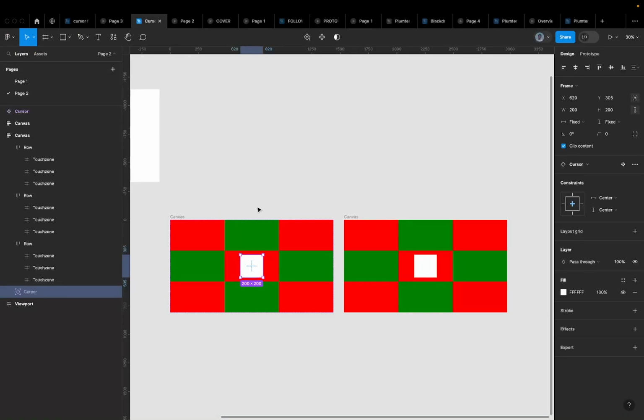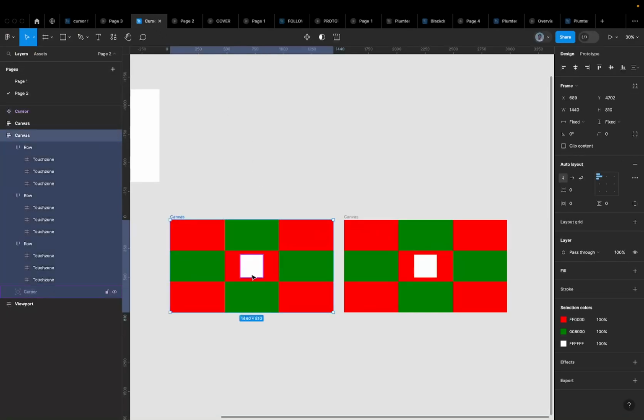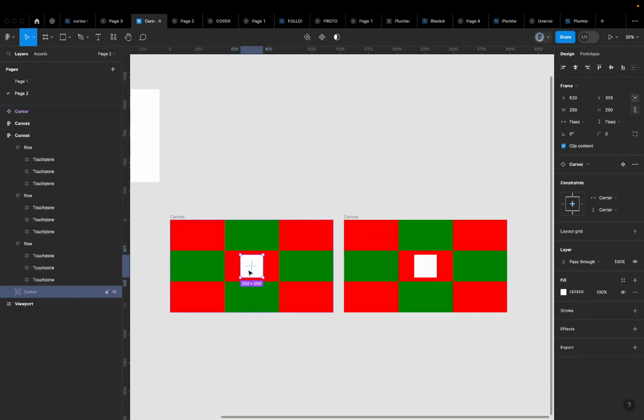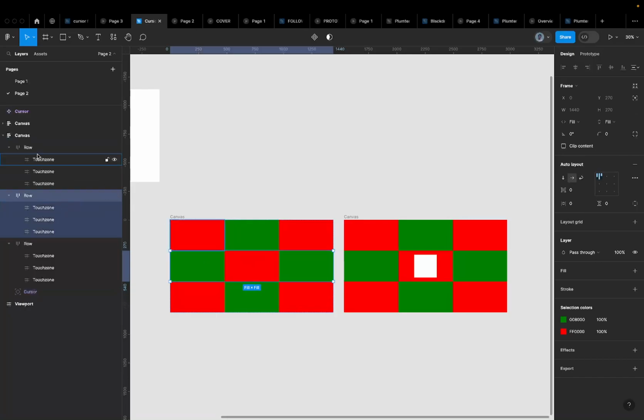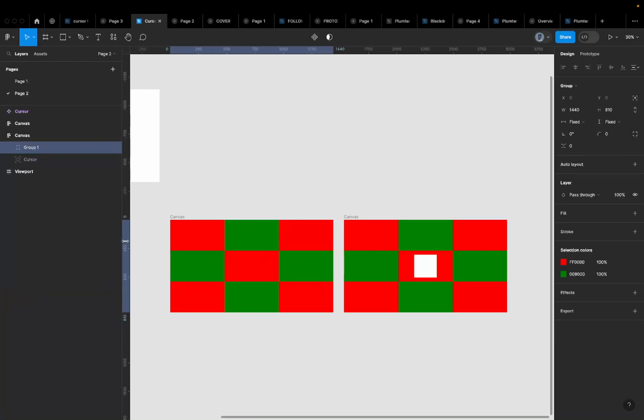To do that is just to create a duplicate, and in this duplicate I want to turn down the opacity of the cursor. Something I realize will ease my work process is to select all the rows, 1 2 3, and then group them. I'm going to group them. So I've grouped them, although this group is going to be temporary. Is it going to be temporary?